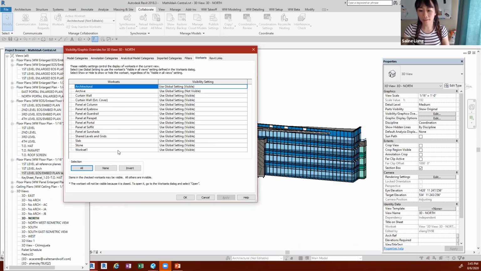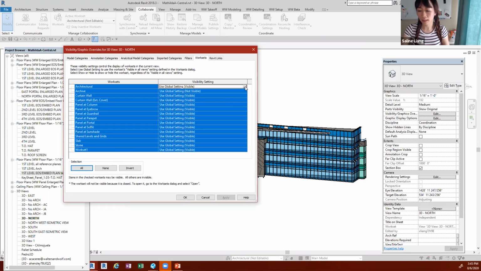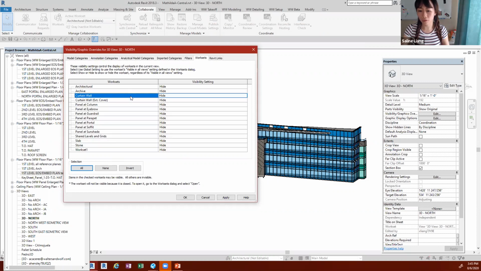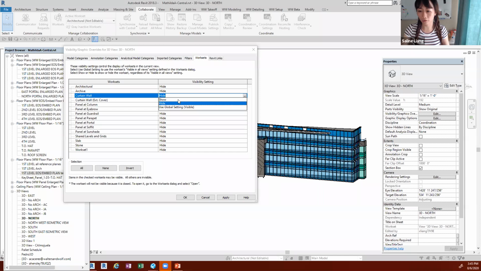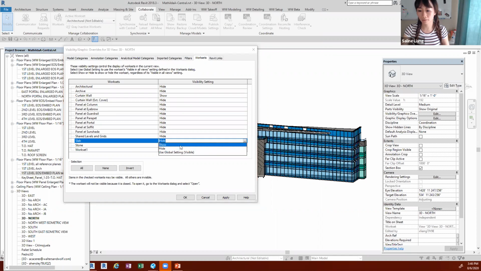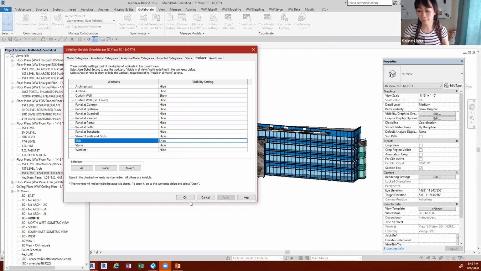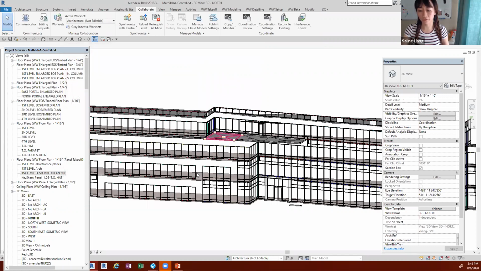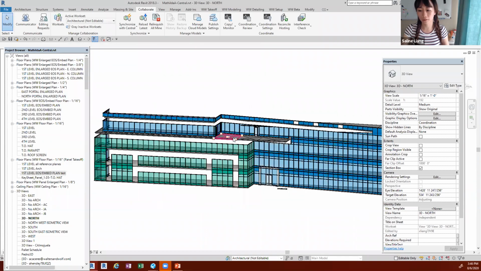So right now I just test it out. How do I turn them off or on? To turn them all off, I just hit shift, right? And then I only want my curtain wall turned on, and I don't want the extended cover turned on. Probably I will leave my slab on, right? And see how quick it is. Just turn off all the things that I don't want.